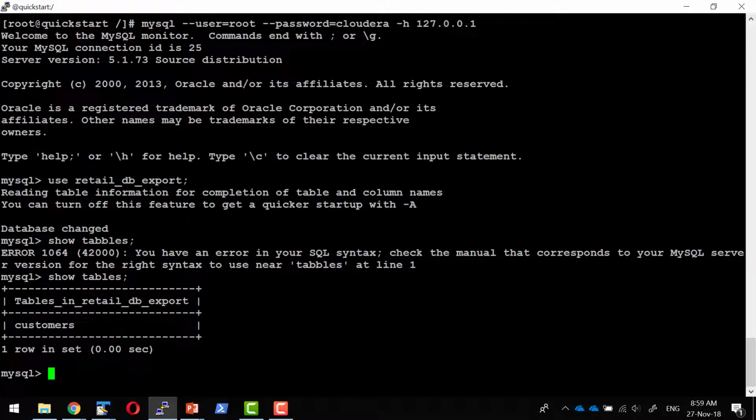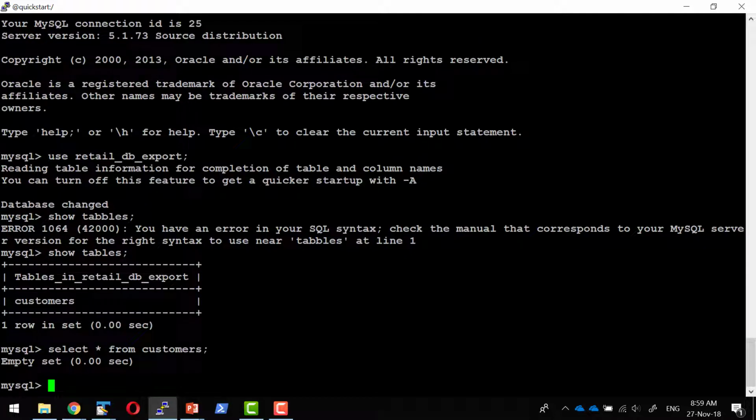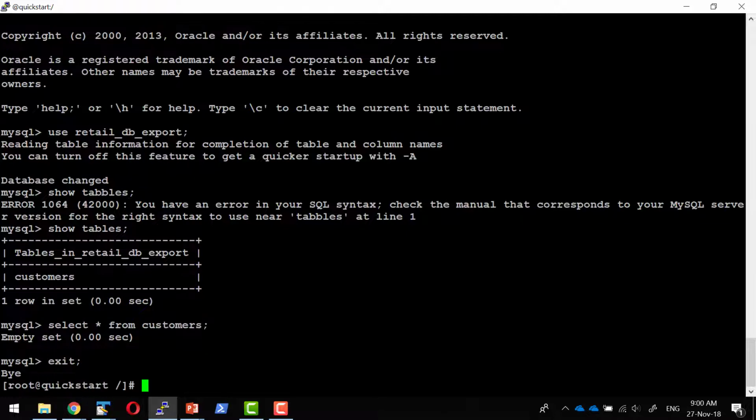So I have a database, retail_db_export, and within that I have a table called customers. I don't have any records now. I'm going to export the data which is available within the HDFS location into this specific table. Let me go ahead and try.